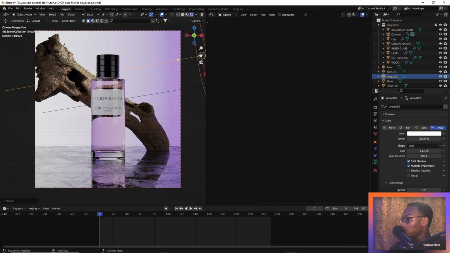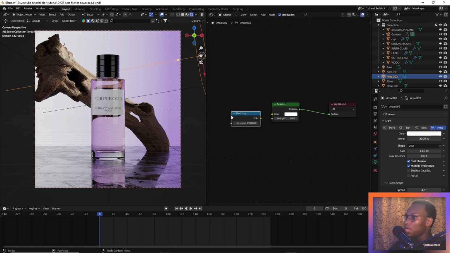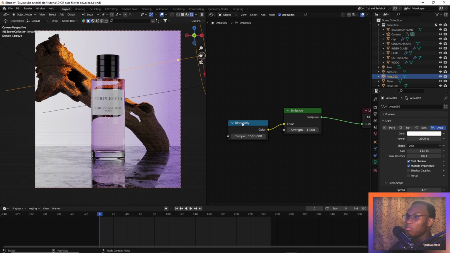So we can see what's happening. Let's decrease the spread a bit more. And now let's actually manipulate and change the color of this light. We can click on use nodes and add in a black body node and connect the color to the color. And we can see that it's really bright and red. So let's increase this to 4000.